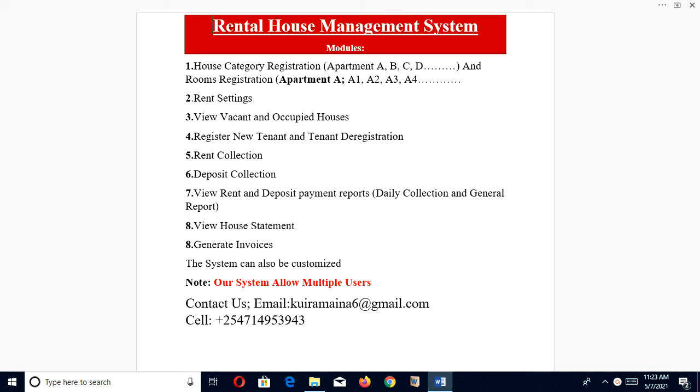We are going to look at our rental house management system, and our system has the following modules: 1. House category registration, rent setting. You can view vacant and occupied houses. You can register a new tenant and deregister a tenant. You can collect rent and deposit. You can view the rent and the deposit payment report, that is the daily collection and the general report, and then you can view the house statement, and you can generate invoice.